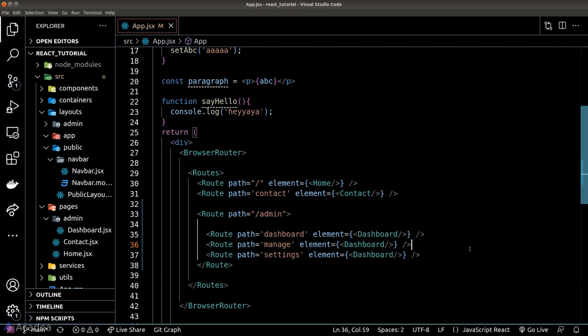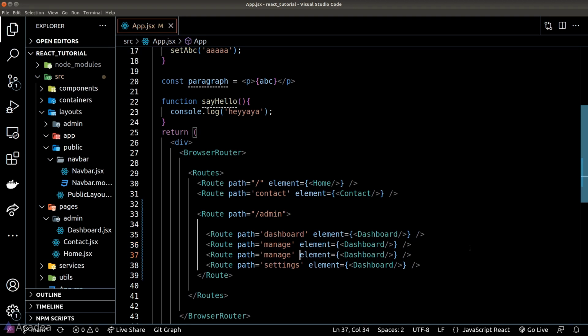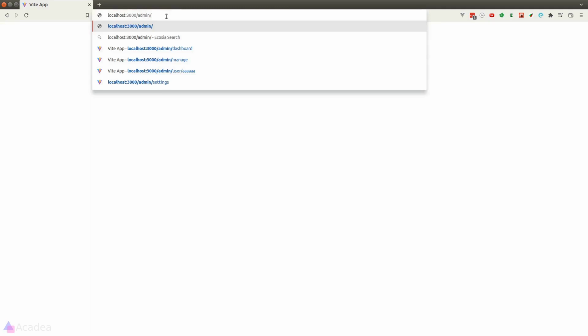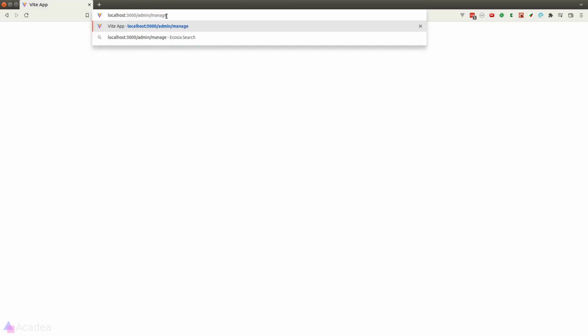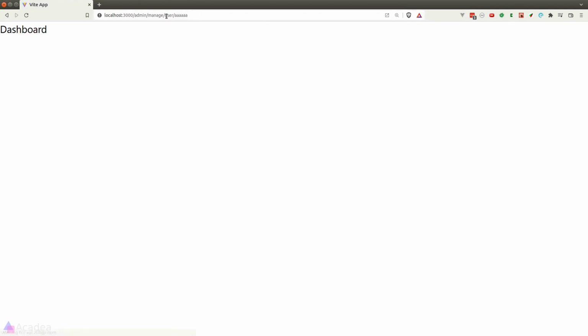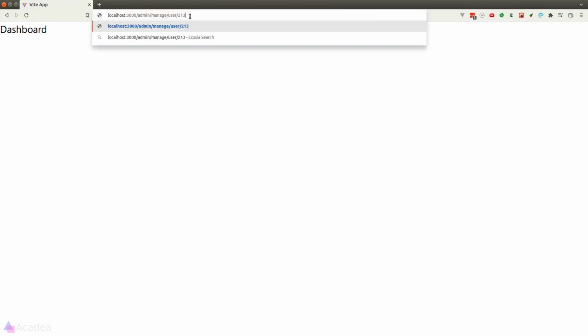Now the question is, how do we implement this in React Router? It is actually pretty simple. Let's duplicate the manage route component, and what we need to do to make the route dynamic is to use a colon and a parameter name to represent the dynamic parameter. Once we have done that, let's go to the browser and test this one out. We will visit the admin manage user endpoint, followed by any random URL parameter. And we're greeted by the dashboard component.